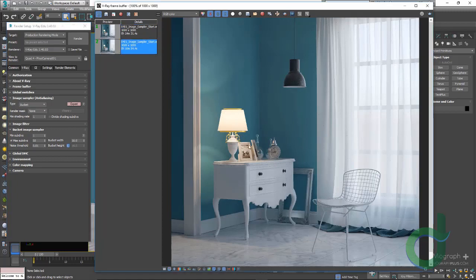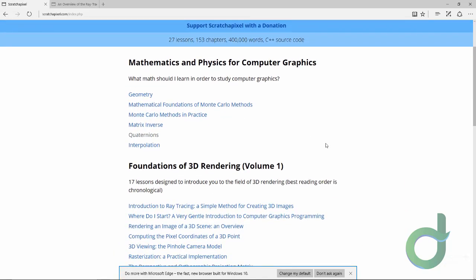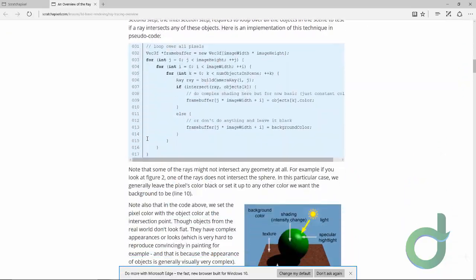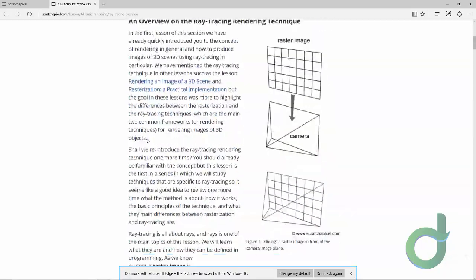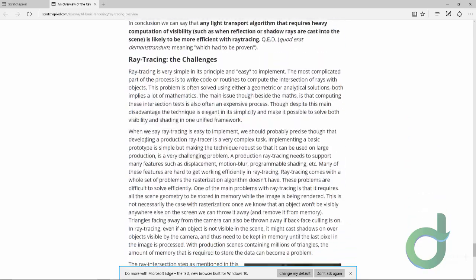I would suggest you go ahead and continue watching the rest of this section and then come back here and watch this introductory lesson again if you had any problem comprehending the subject. Also, if you want to dig deeper, there is a resource online, and there are other websites, but this one in particular is really great. If you go to scratchapixel.com, you can find detailed lessons about all the fundamentals of computer graphics. Our subject was ray tracing, and there is a lesson here called an overview of ray tracing rendering technique. And here you can find tons of information about ray tracing and the mathematics and code behind it. Perfect. See you in the next lesson.